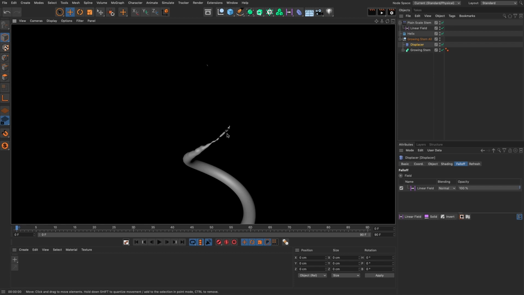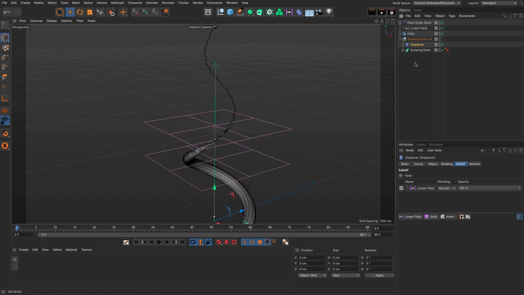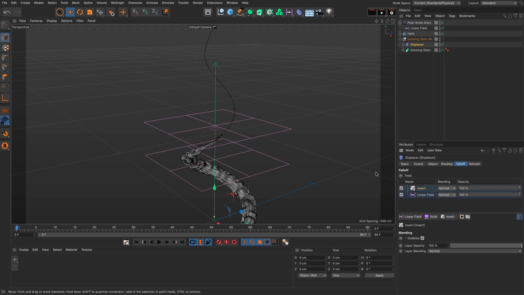So we need to invert the effect. So let's go to the displacer. We're already here in the fall off tab, and go here and add an invert. It's down here, and you select it, and it will invert that particular linear field.